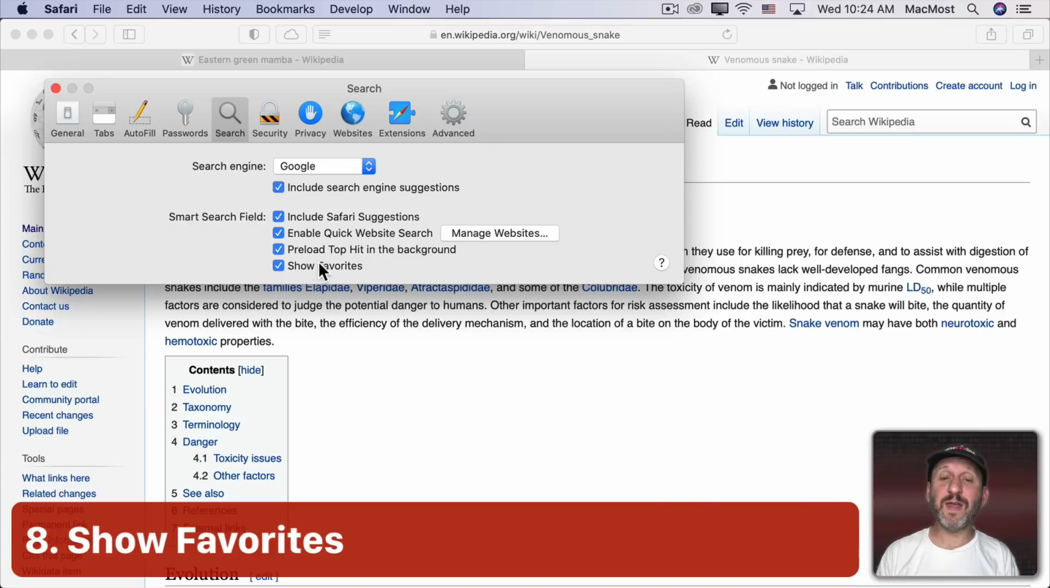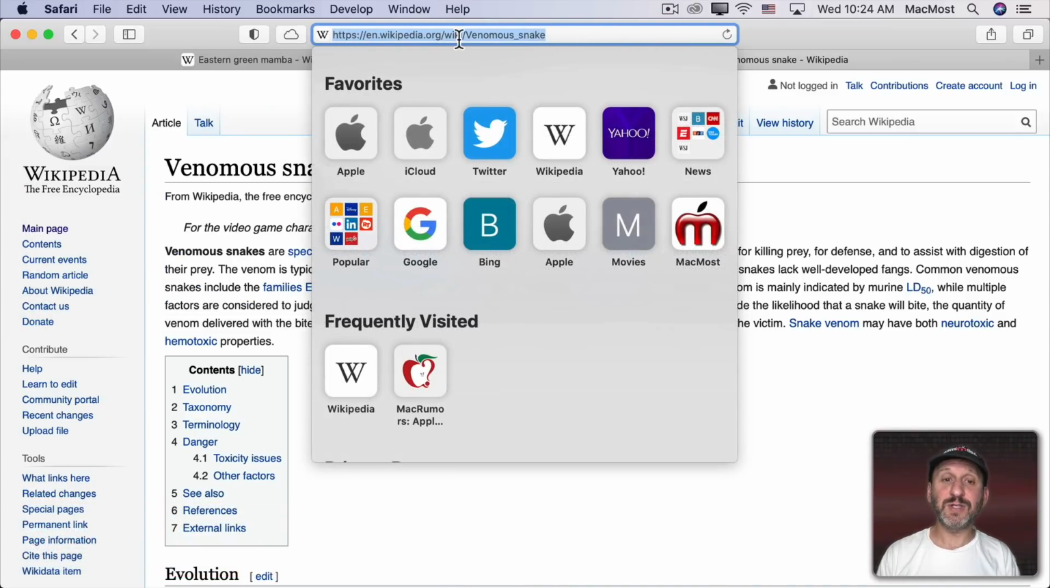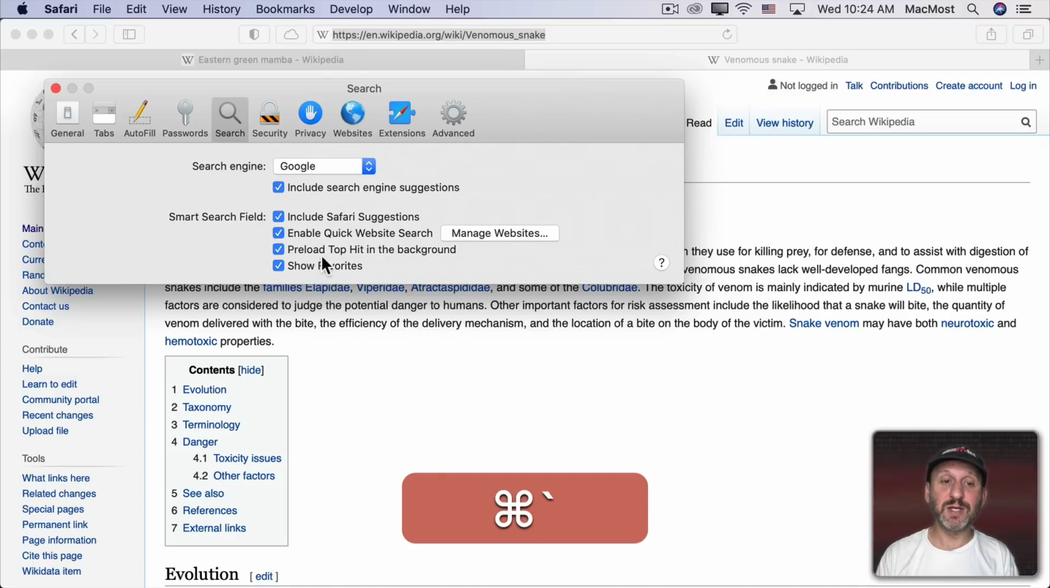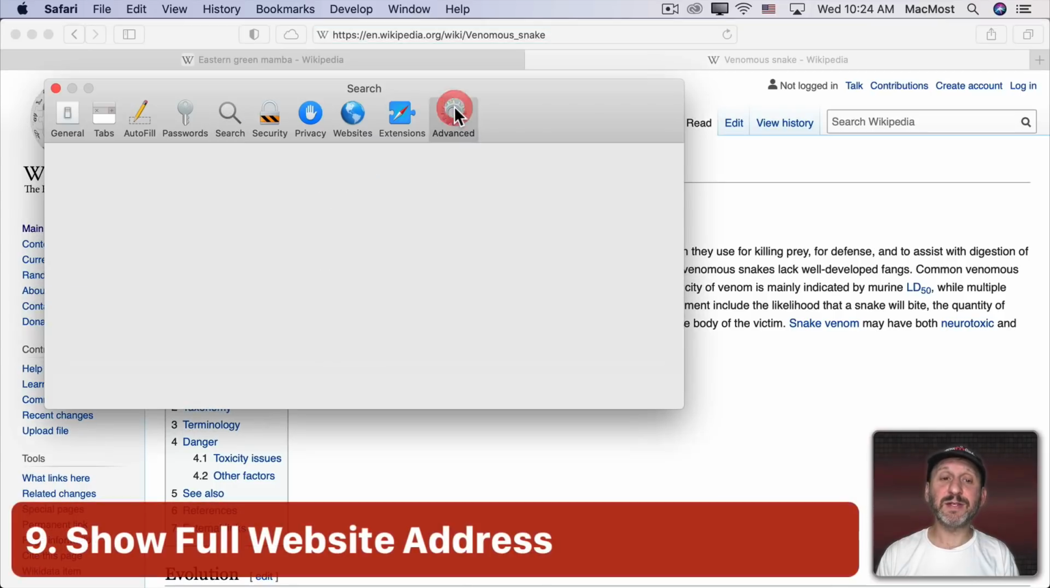Also you've got show favorites here. So notice when I click in the address field here it shows me favorites and frequently visited. This also clutters things up a little bit, so if you want to get rid of it you can turn that off. And now when I click in this field I get none of that. Now let's move over to advanced.